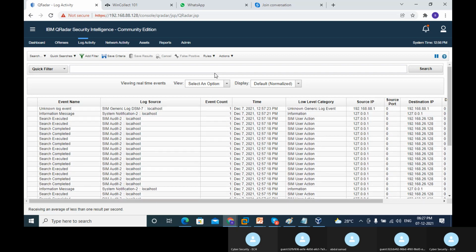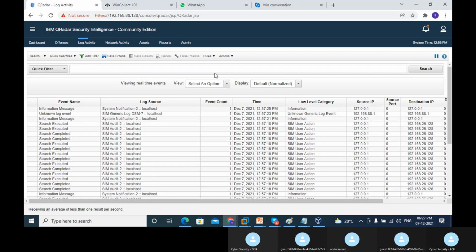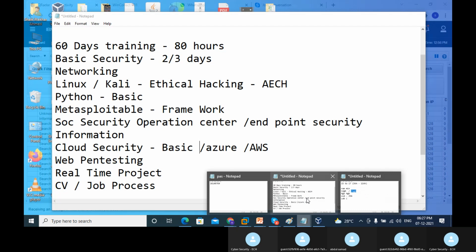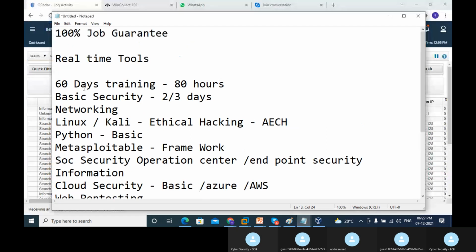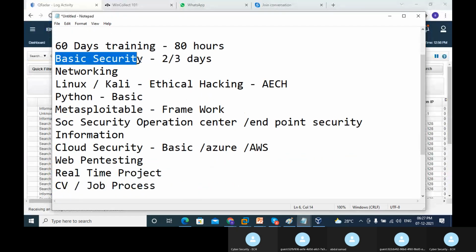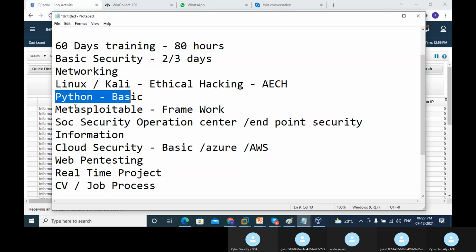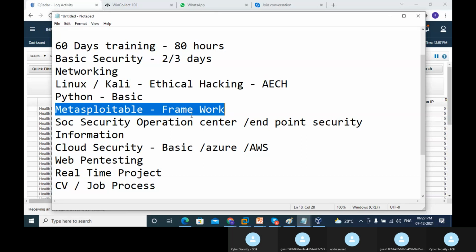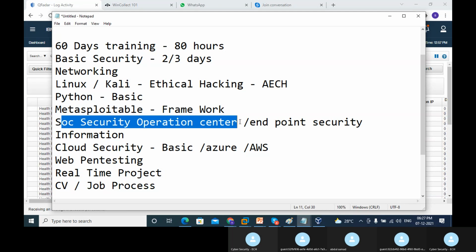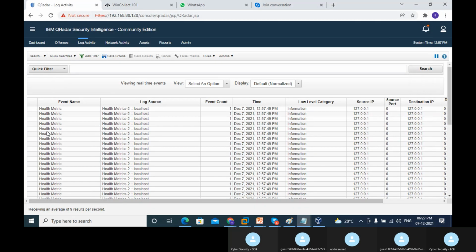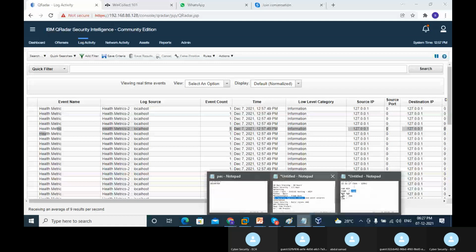But if you do not have it, no worries, because we are going ahead with everything from the scratch level. If you can see the syllabus here, as I started, this is about the basic securities, which we are going to learn in 2 to 3 days. Then we start from scratch with networking, then Linux and ethical hacking. Then we go over Python, then the Metasploit framework. Then the SOC, Security Operations Center. Then we talk about information security.